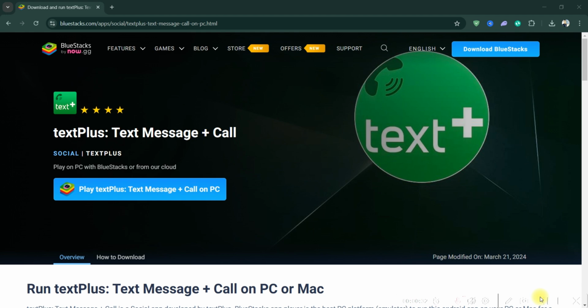Now, after you've done that, log into BlueStacks using your Google account, as it's required for access to the Google Play Store. Now, open BlueStacks and navigate to the Google Play Store. Again, search for Textplus in the Play Store, click install, and wait for the app to download and install within BlueStacks.